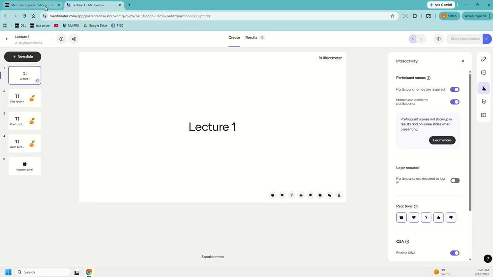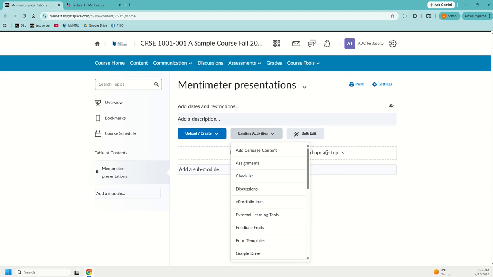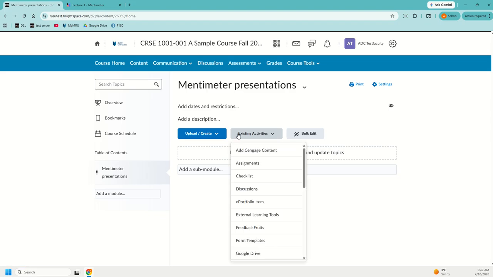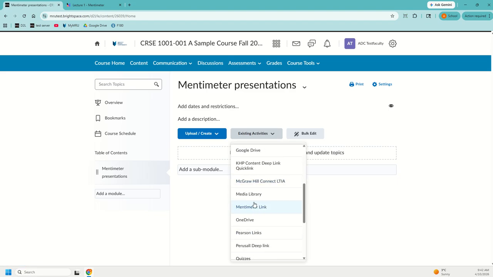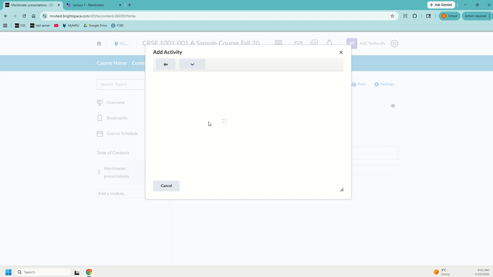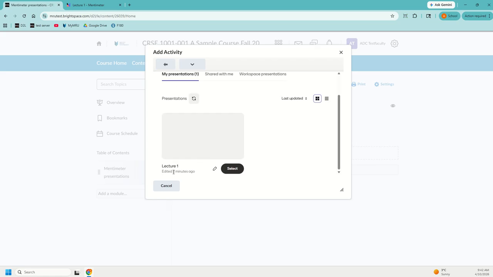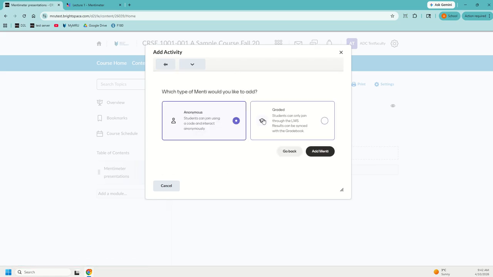And then I'm going to go back to D2L, and I'm going to click on, I made a module called Mentimeter Presentations, and in their existing activities, go down to Mentimeter link. And even though I could theoretically create it in here, I recommend creating it in the browser with bigger space. And then go down to lecture 1 and select it. And this is an important question. I'm going to put it graded. You might say, well, why is it graded? I don't even have a question to ask.